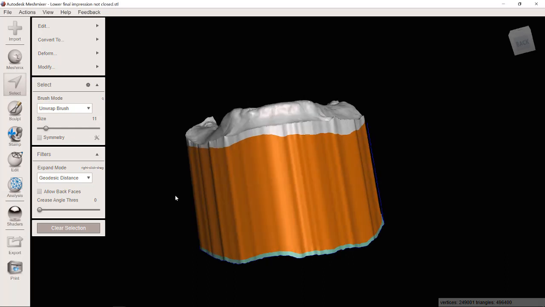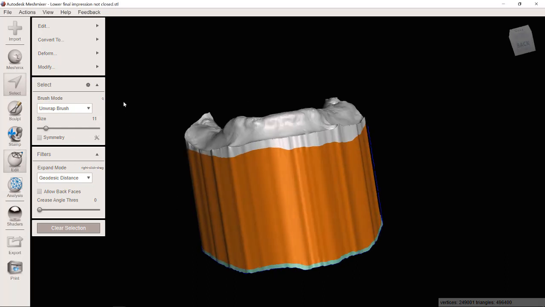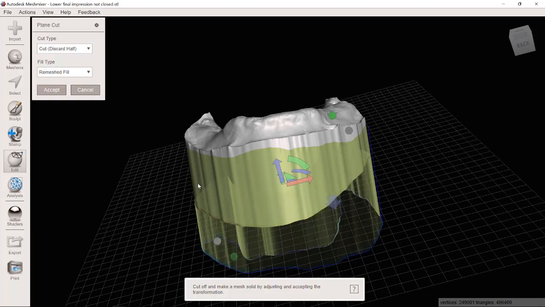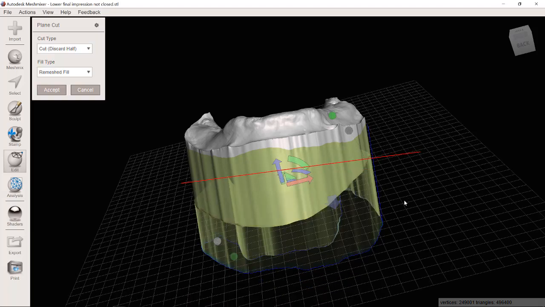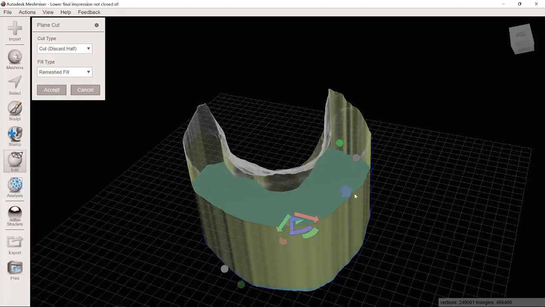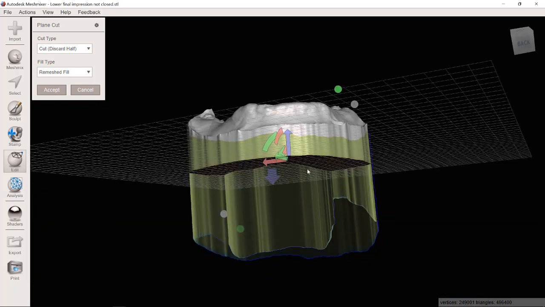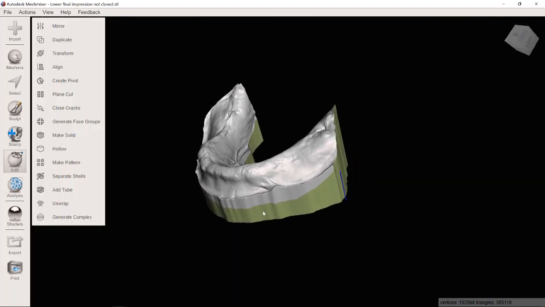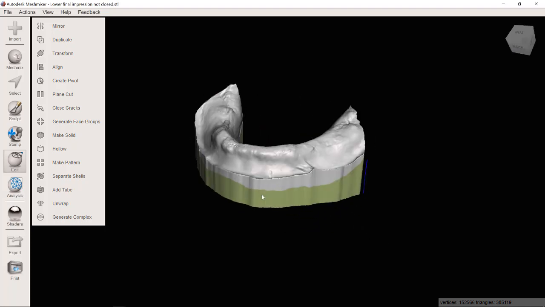And now let's try to do a plane cut. So edit, plane cut, and let's see if we can get a good solid base here. All right, so if it does it opposite of what you want, just hit this large fat arrow, and that will flip this over. And we can accept that, make the base however high you want. And there you see our final model.